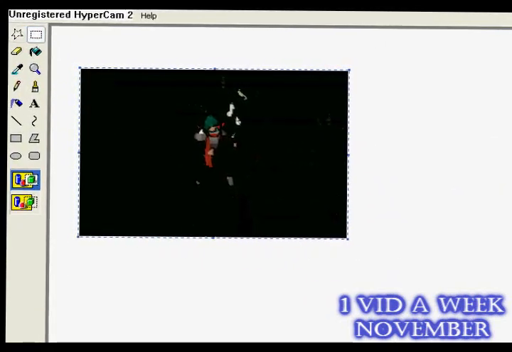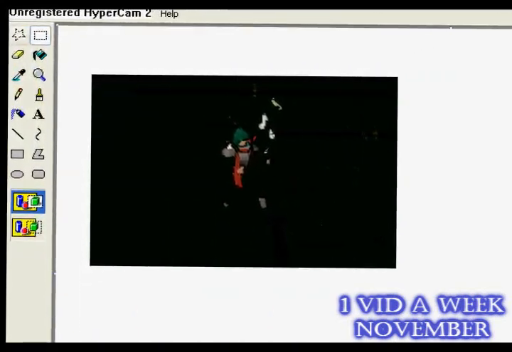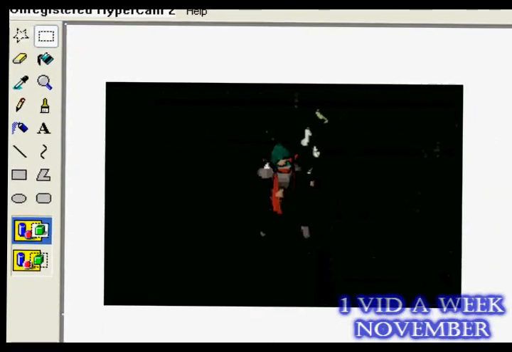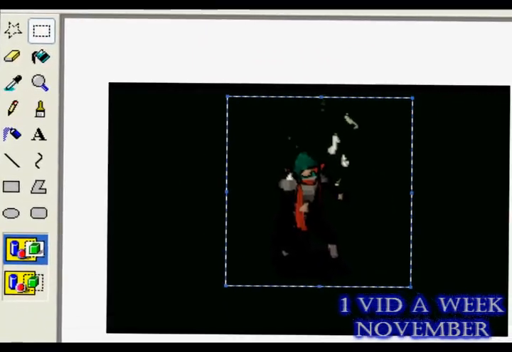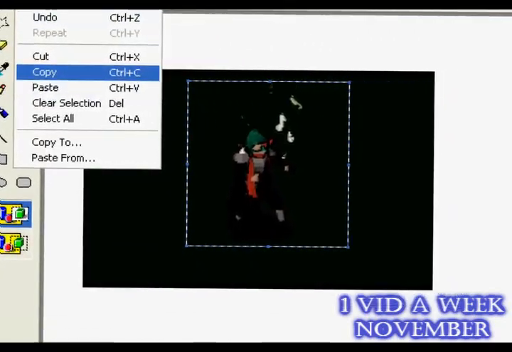Now what I want to do is I want to crop it down. So in Paint, just grab your little square outline tool and outline your image. From here, just copy it. So, edit, copy, Control C, whatever you want.